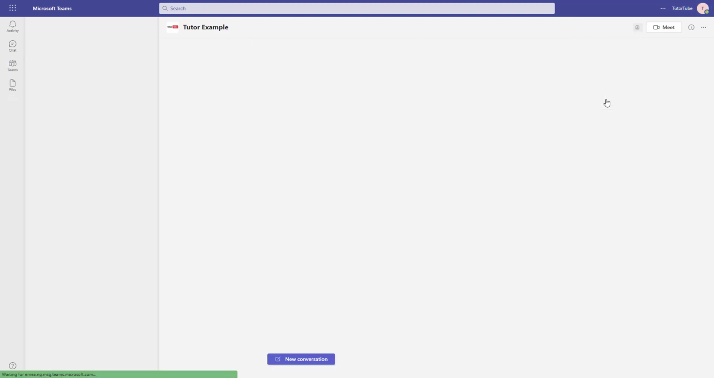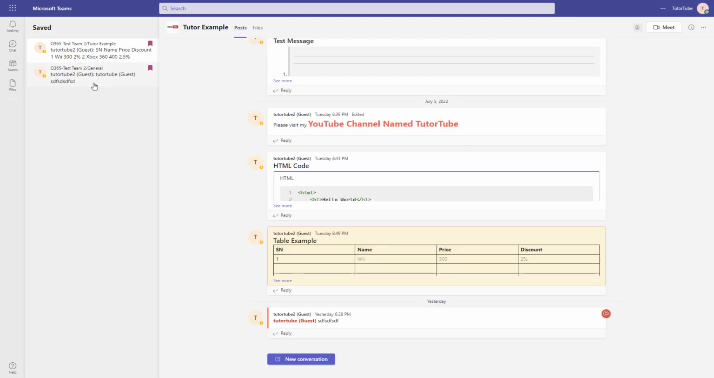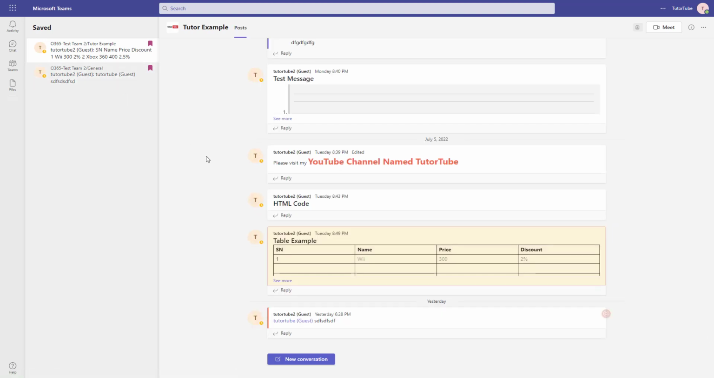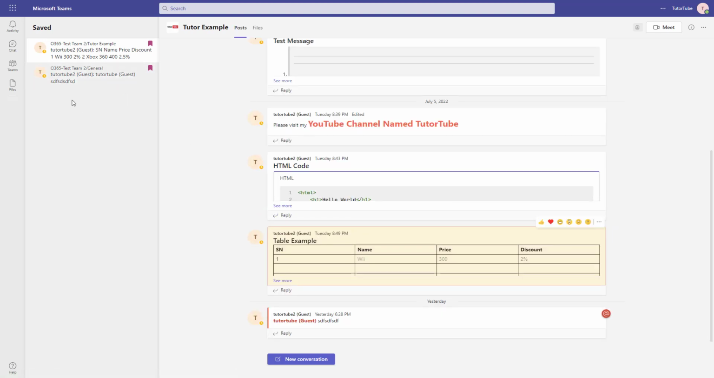then go to the saved option right here, and you can see the saved messages right here, which will highlight that part of the conversation right here.